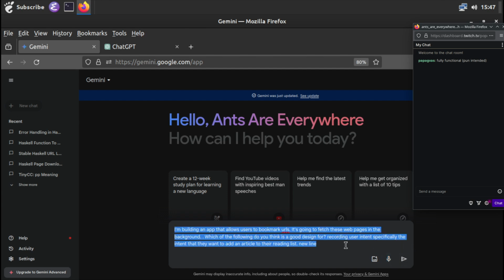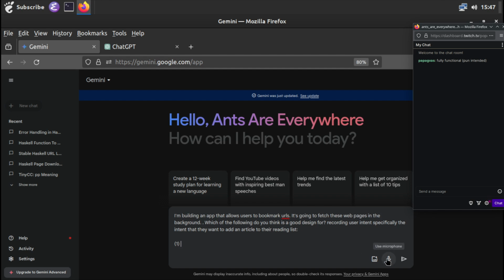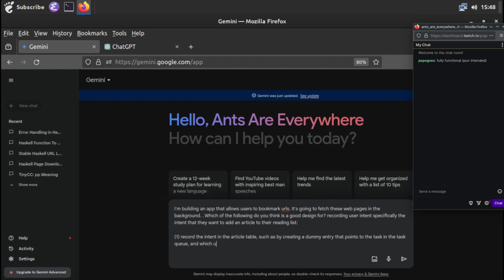All right, that's not great, but I guess not terrible. Maybe I'll figure out how to do that. So one, record the intent in the article database, such as by creating a dummy entry in the article table that points to the job, the task in the task queue, and which gets updated with real values once the task is completed.